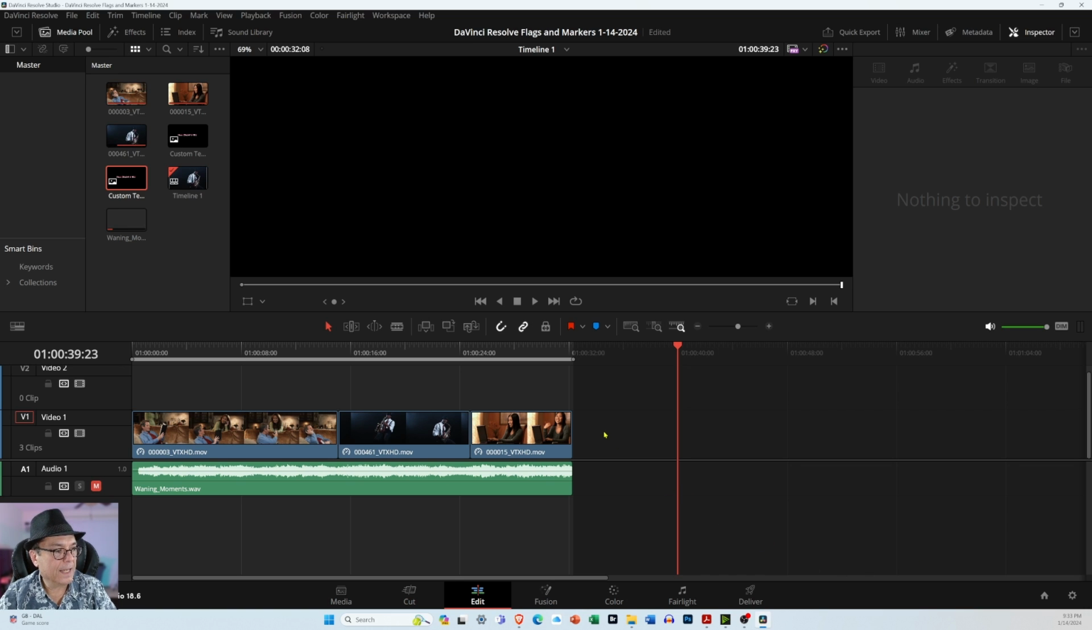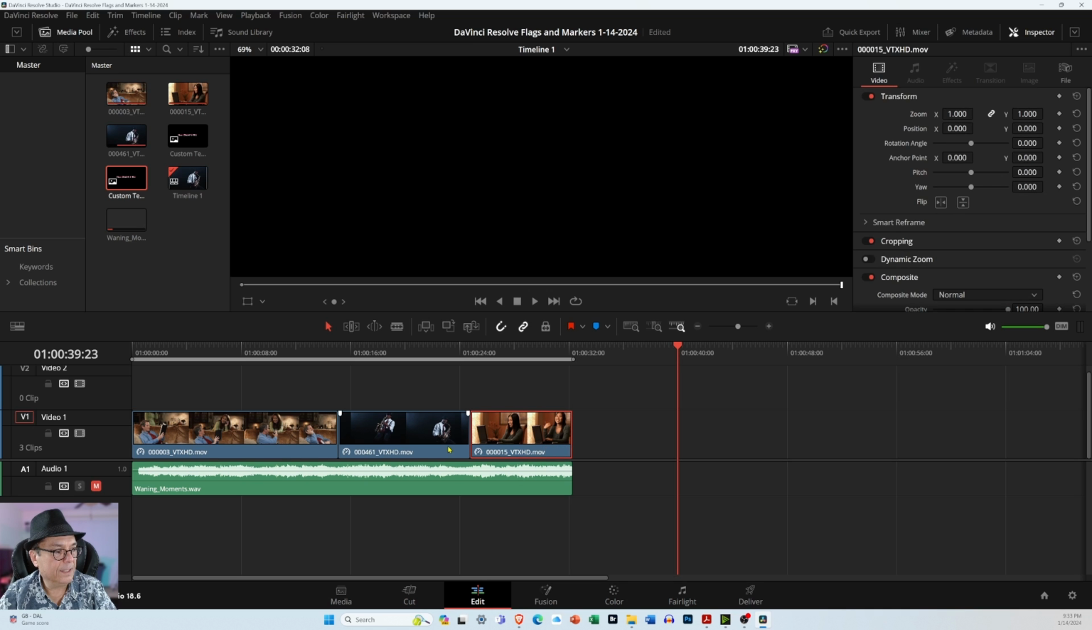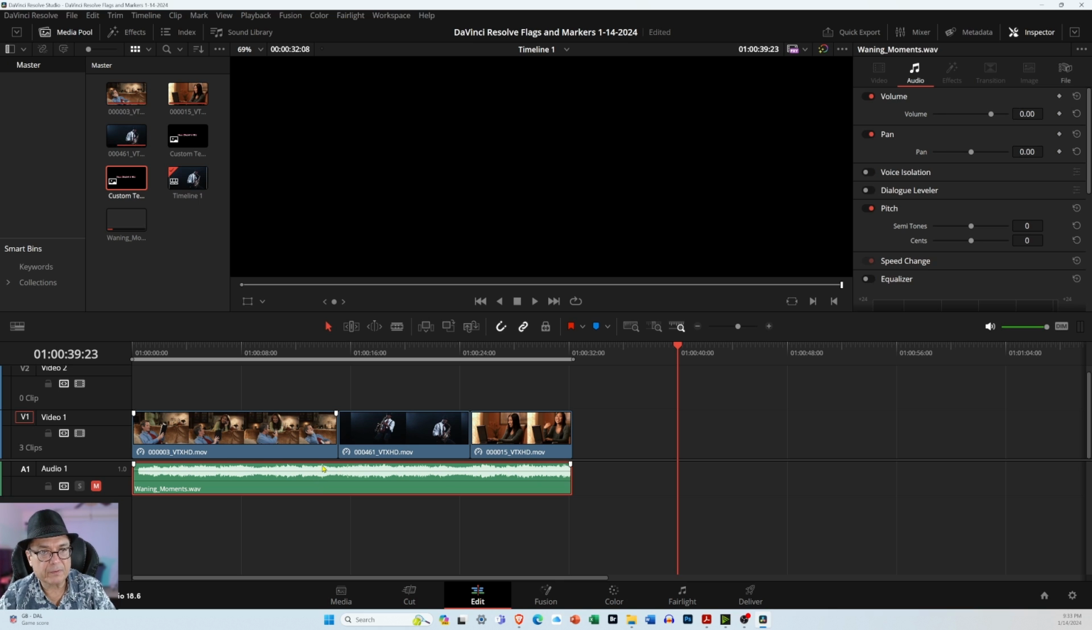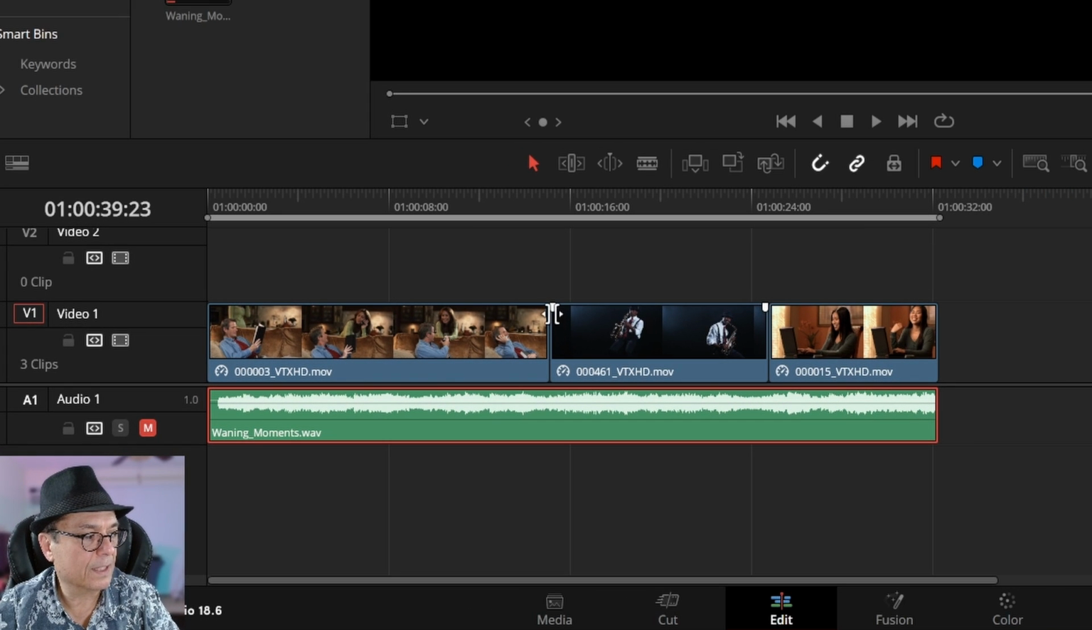You can add a flag to any clip by selecting the clip, audio, graphic, photograph, doesn't matter what it is, if it's on the video or the audio timeline. But you cannot add flags up here on the timeline itself. They can only be added to a clip.